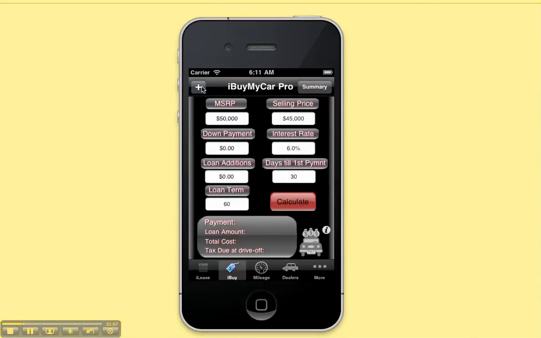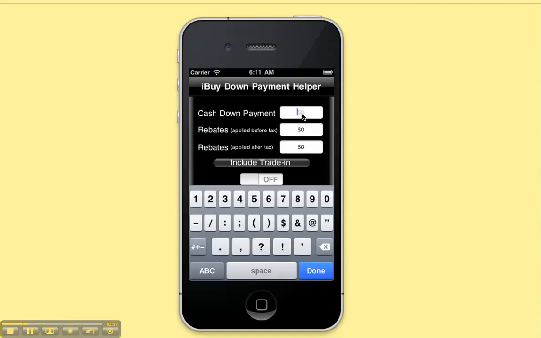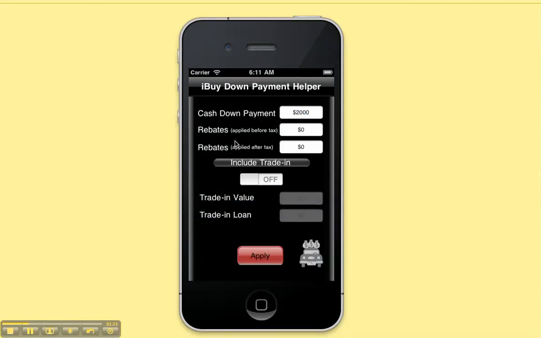So when you're done with that, go back to the main screen and you'll see you can enter in your MSRP, your selling price, your down payment. You have the option here of putting it down cash and also entering in rebates. So rebates applied before tax have the same effect as lowering your sales price, whereas rebates after tax have the same effect of cash down payment, where that amount becomes taxable.